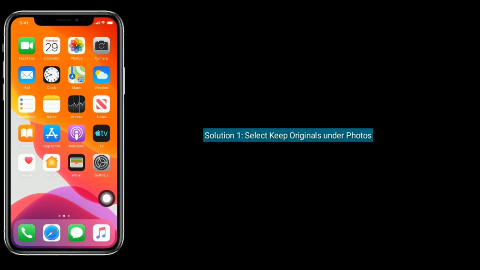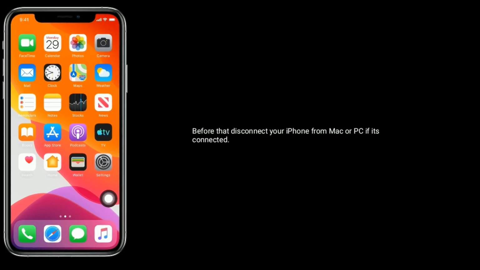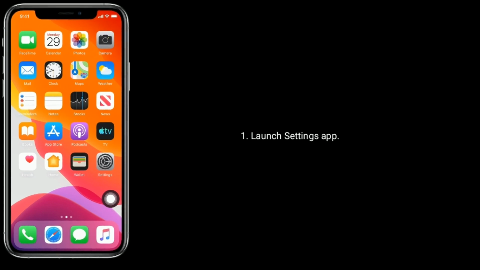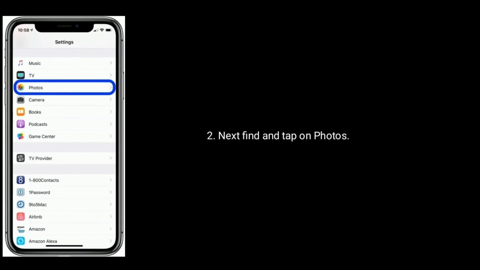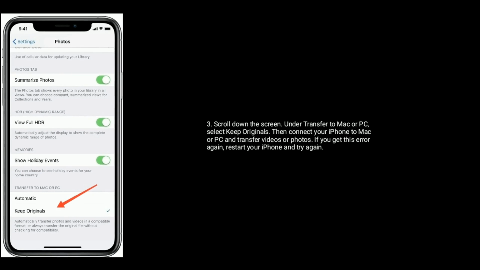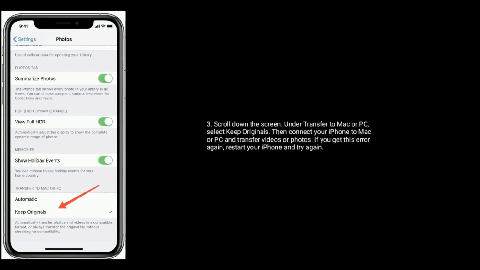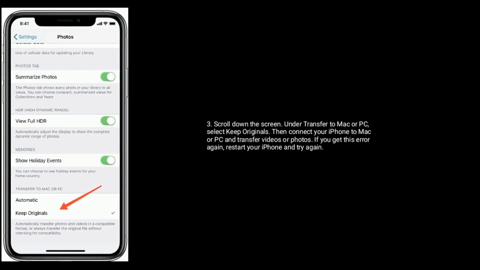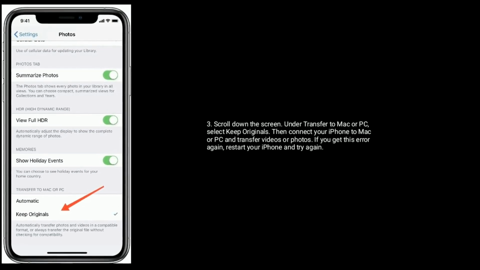Solution 1 is select Keep Originals under Photos. Before that, disconnect your iPhone from Mac or PC if it's connected. Then launch the Settings app. Next, find and tap on Photos. Scroll down the screen. Under Transfer to Mac or PC, select Keep Originals. Then connect your iPhone to Mac or PC and transfer videos or photos. If you get this error again, restart your iPhone and try again.